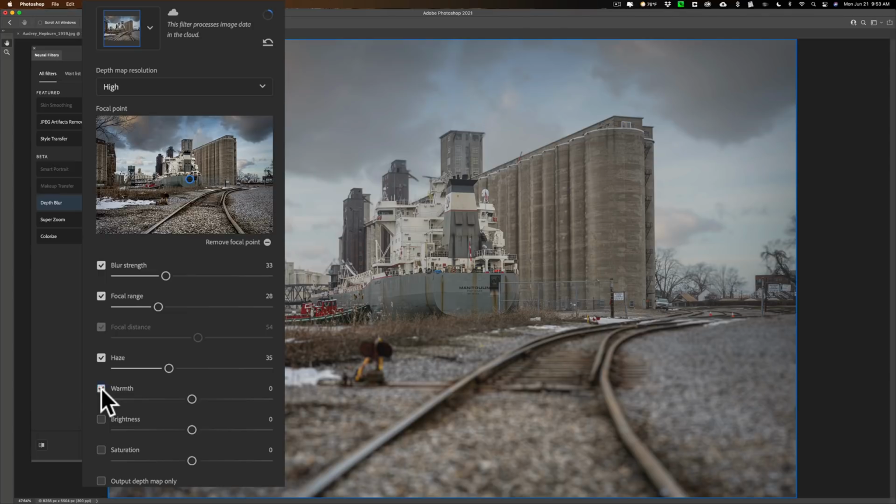You could add warmth or coolness. It says warmth, but if you click it and turn it on and you move it to the left, it's going to add a cool look, so it's going to be more towards the blues, as you can see. If I move it to the right, it'd be more towards yellows, oranges, as it will warm it up. And you could see there. Now, in this case here, I don't think I want to use that at all.